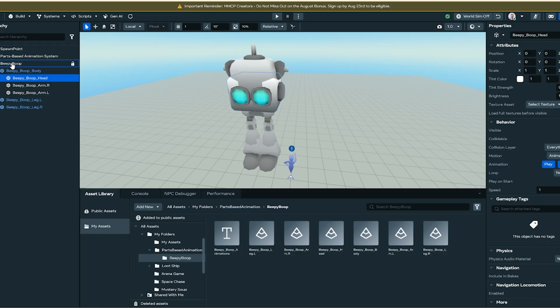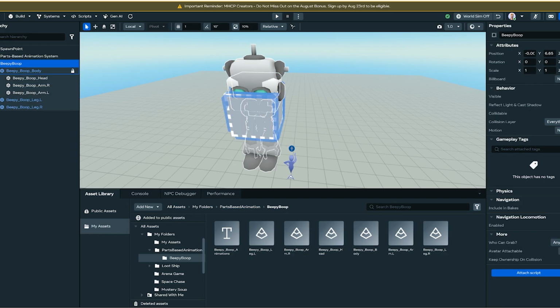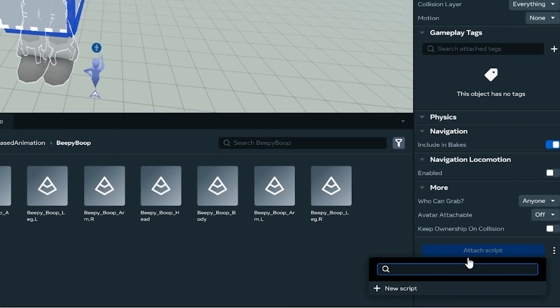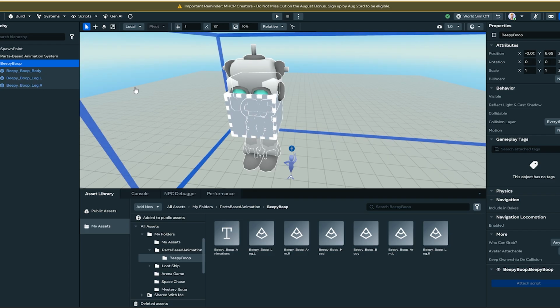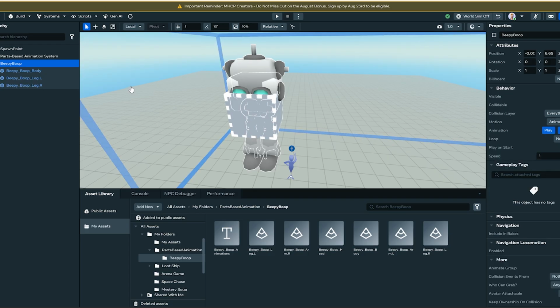So I'm going to go to this PP object and I'm going to attach a script. And we'll make a new script here and we'll just call this PP. And in the next video, I'll show you what we need to add scripting-wise to get this guy to start moving.